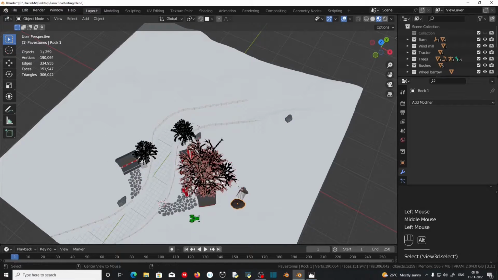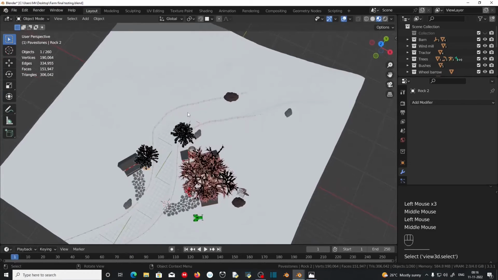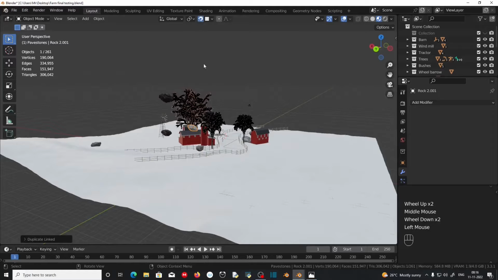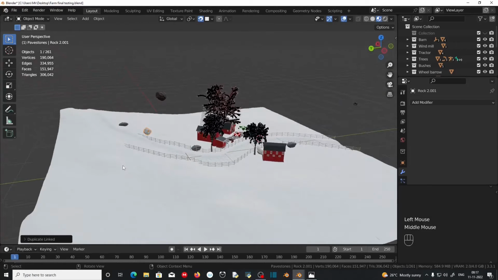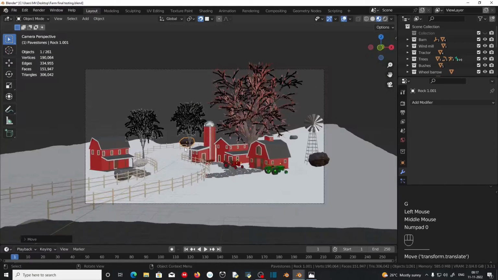Select this one, Alt plus D, place it here. Select this rock, Alt plus D, and place it there. As you can see, it's in the sky, so select this one, G to move and place it here. Select this one, G to move and place it here. We go to camera view using number 0, we can place one here and here.